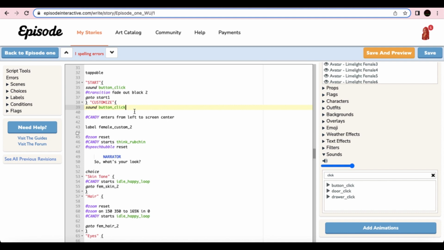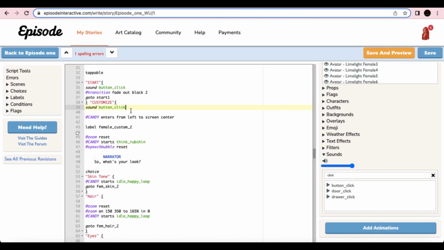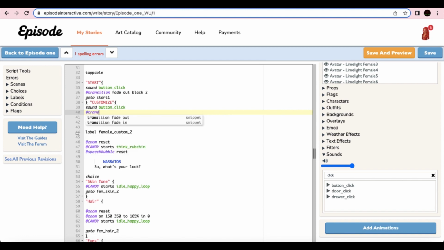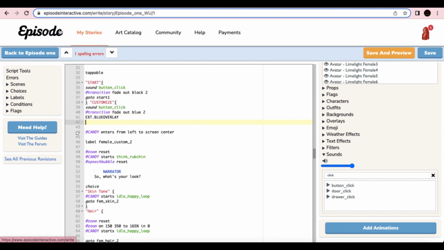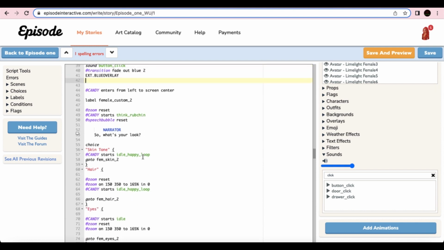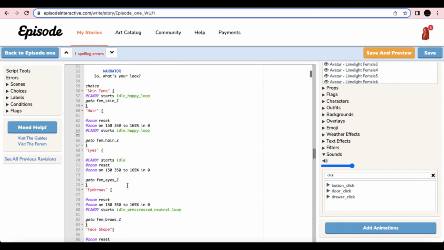Okay? So after I have that, then I'm going to get another background. Let's say we're just going to use the same background that we've been using. We're going to copy that and paste it into our script. And then I can go at transition fade out blue 2, and then we can paste that here. Okay? Super easy. All right. And the reason why I like this template is because it puts the name in there for you.